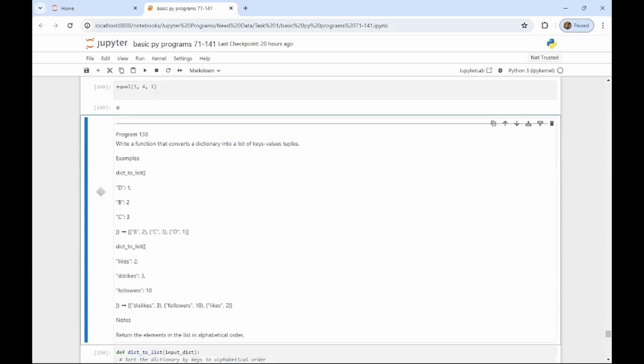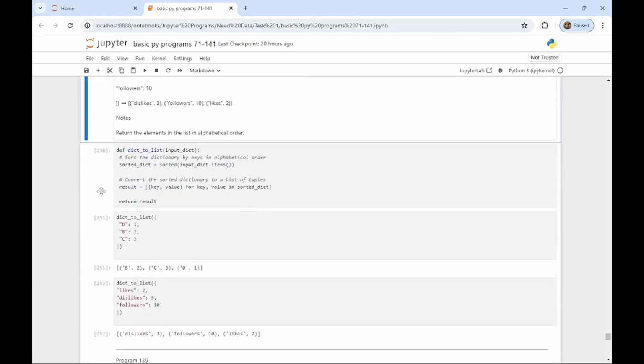The next question is to write a Python program that converts a dictionary into a list of key value tuples. So this one is easy. For that I'm defining a function called dict2list and passing the input dictionary in it. First I'm sorting them and storing the sorted dictionary in the sorted dict variable. Then I have to convert them into key value pairs. So for that I'm using a list comprehension method.